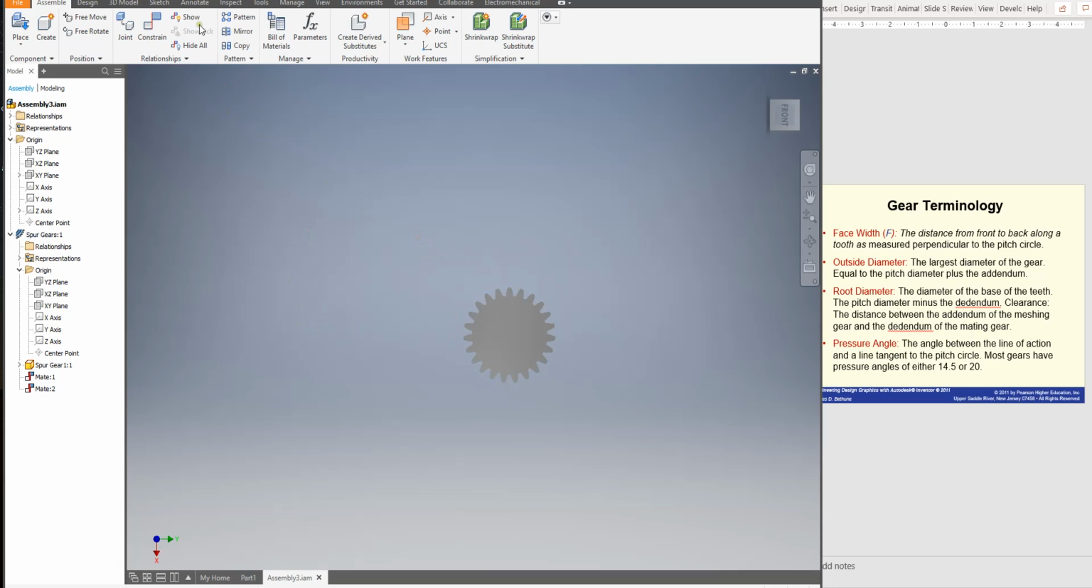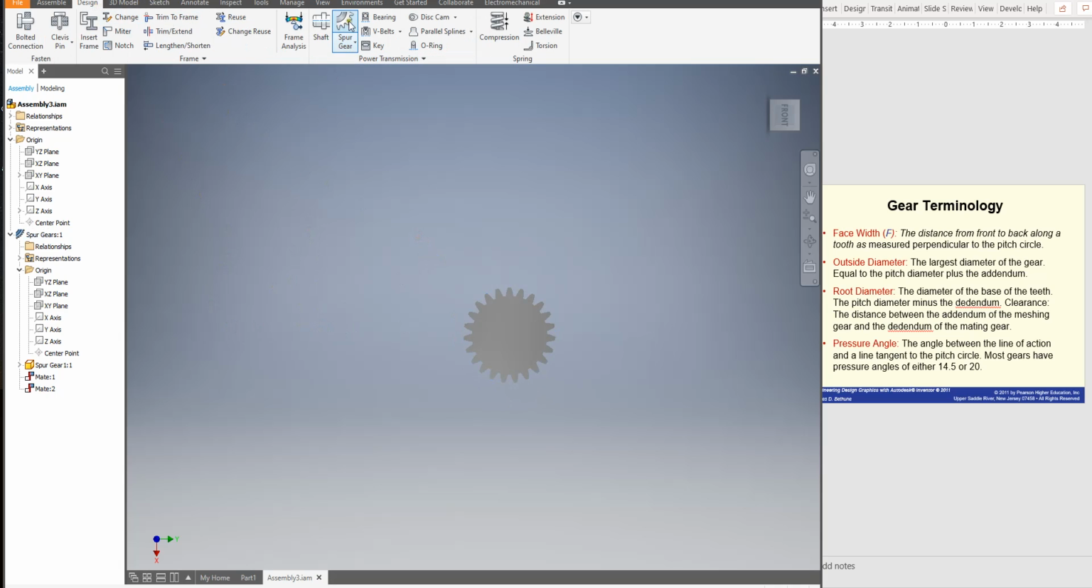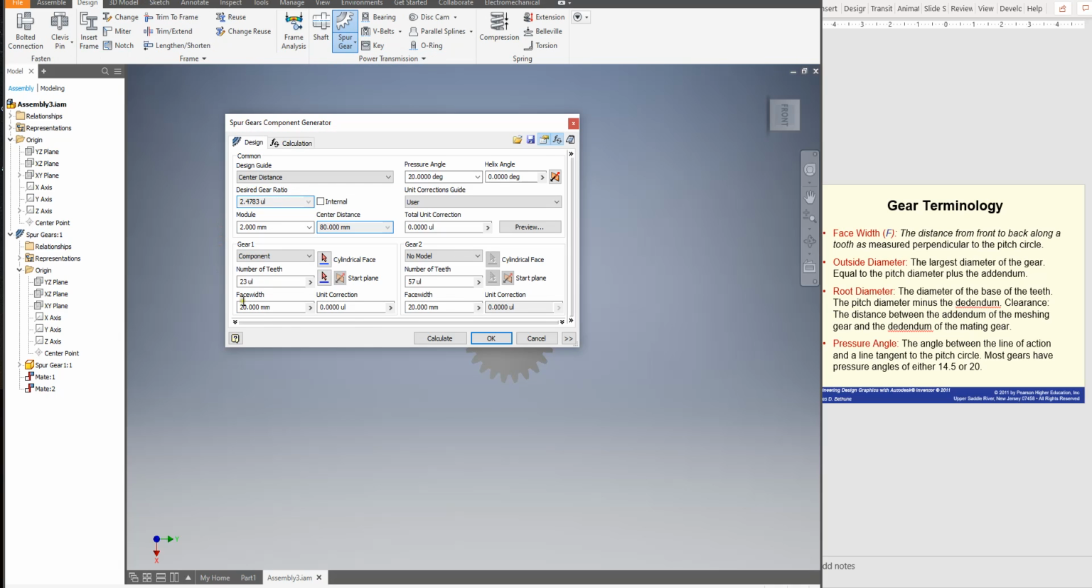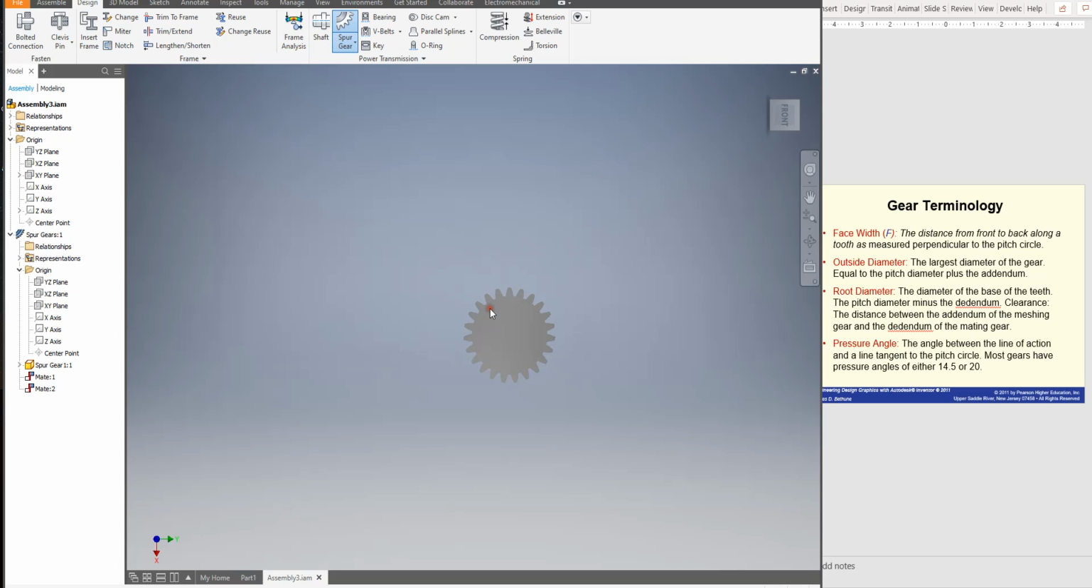Now I will go back to design. From design, I will choose a gear, keep the same settings as you see, same calculations, but I will go to gear number 1 component. I don't want it. So I will make no model for gear number 1, and for gear number 2, I will choose a component. So as you see, here we are producing the larger gear. Calculate, okay. We need the first one like this, and we need the other one like this. I will do it later.